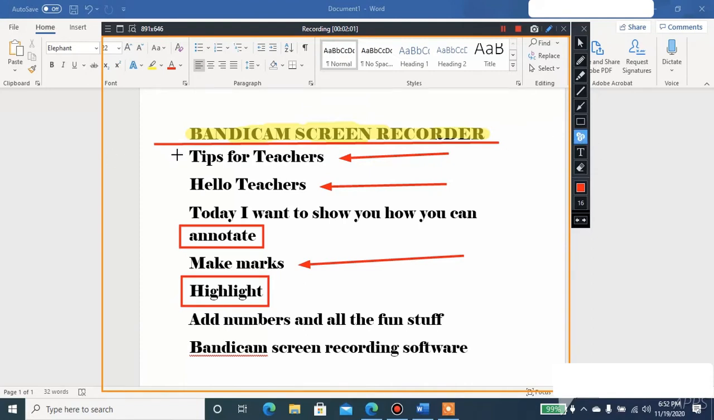The next one is the number tool. When you click on the number tool, you can place numbers around your recording, whatever you want. Say, I want tips for teachers to be number 1, and I want hello teachers to be number 2. Today I want to show you how you can annotate to be number 3, make marks number 4, add numbers and all the fun stuff to be number 5, and Bandicam screen recording software to be number 6.